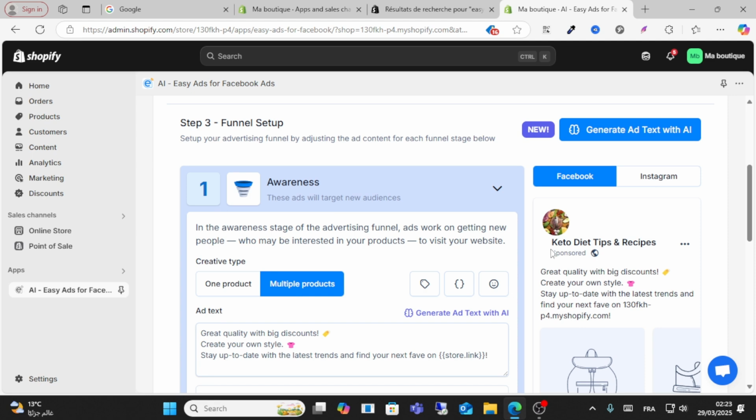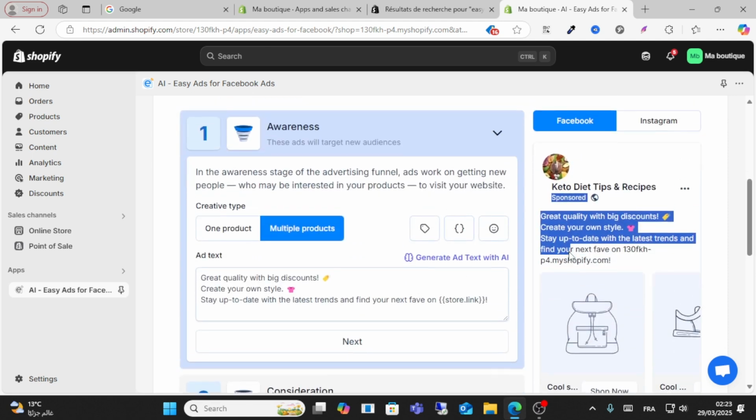This is the ads banner, guys. As you can see here, you can generate ads without any problems.